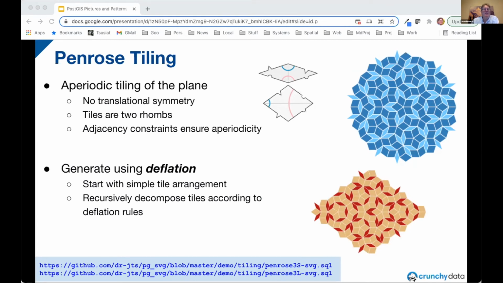I won't show the SQL for this. You can see it on the repo, but it's the same kind of thing. It's a couple of CTEs to actually generate the tile shapes, and then calling the SVG functions to output them as SVG.